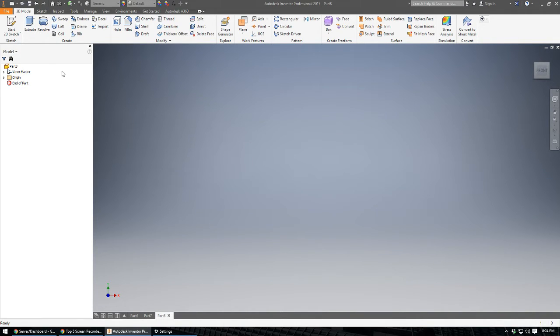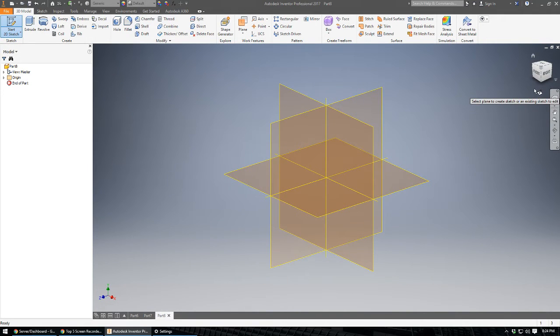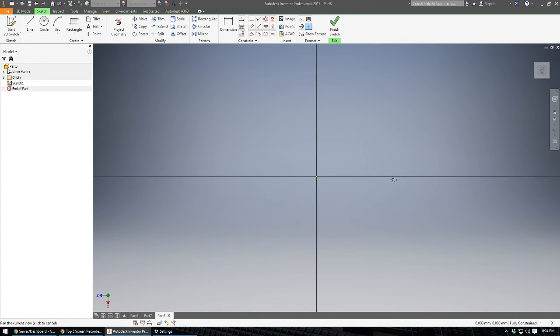So if you hit Start 2D Sketch in the top left hand corner, the view cube over here will flick around, and you can see we've got the front, the right, and the top. And what we're going to do is we're actually going to draw on the top to start with. So the top, which is this shape here, lines up with this one. The XZ plane, that's the one we're going to want to draw on. So I'm going to click on that, and here we are drawing on the top.